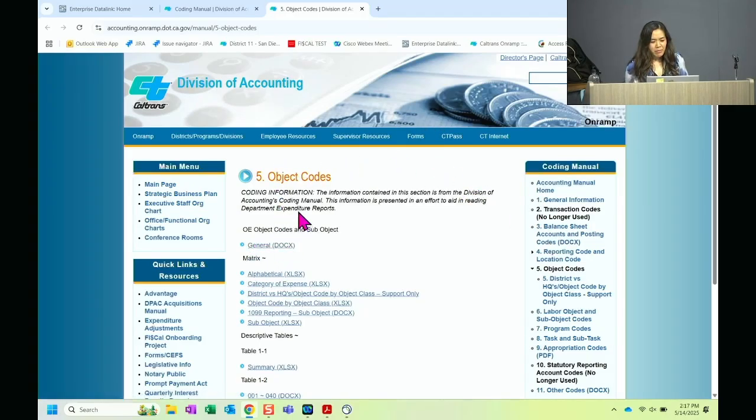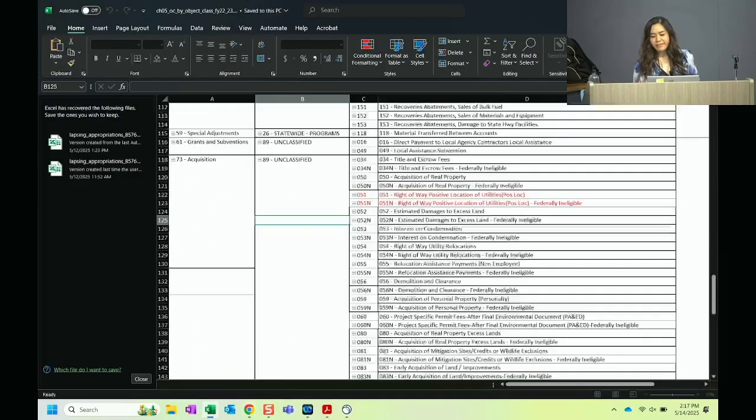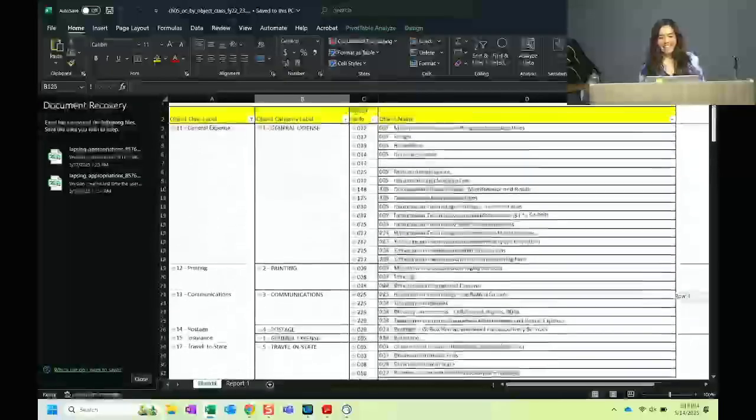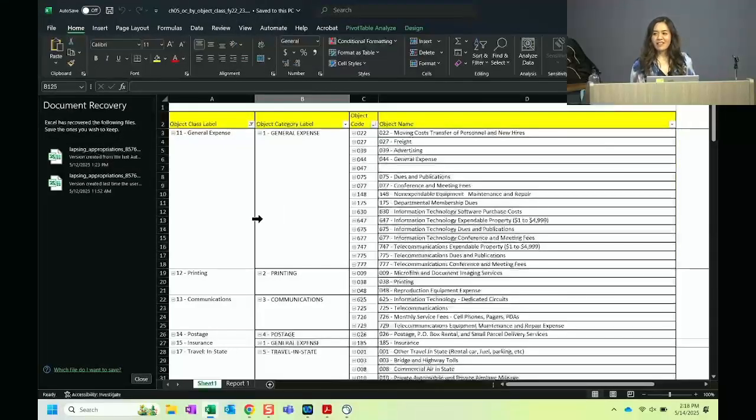So under matrix, under object codes by object class, select that and then it'll download to an Excel file. And then just open it. So this spreadsheet provides your object class and object codes. So object class is a roll-up of all of these object codes.